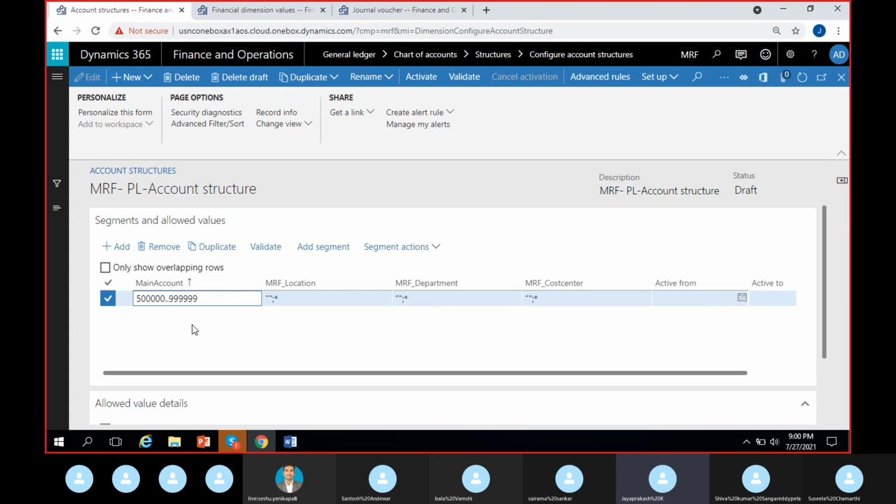So one main account will be compulsory anyway. Other than main account, you will have 10 financial dimensions only within account structure. You can add 10 only. More than 10, you cannot add. You will see this add segment button will be grayed out once you add 10.